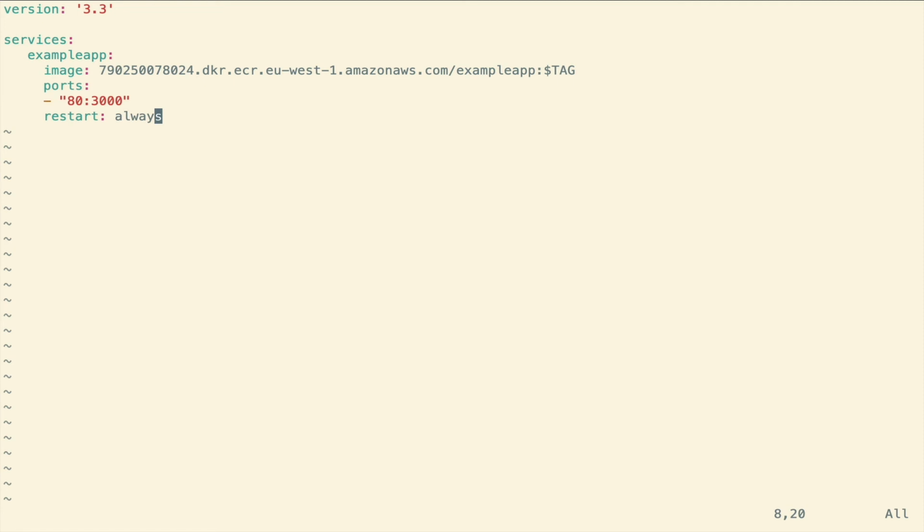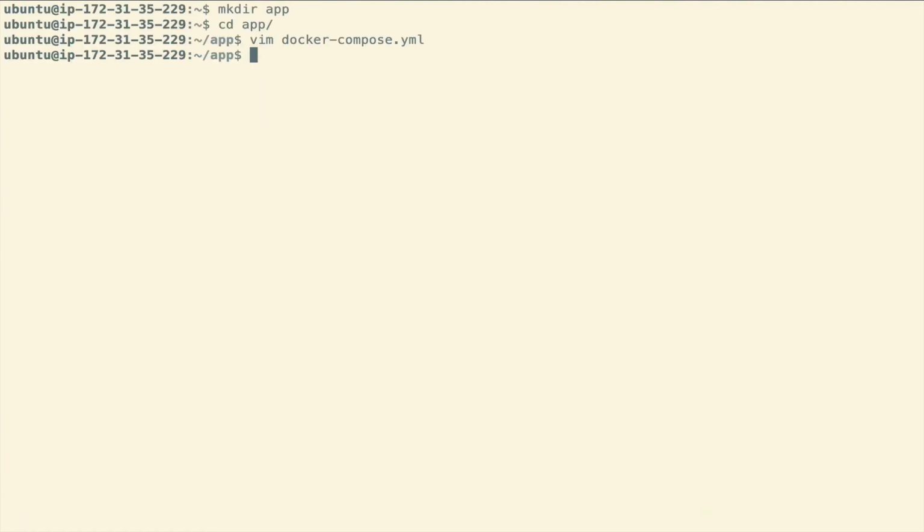So we have a single service or a single application, which is example app. This is the image that we have on our ECR, complete with the prefix. And notice here that I have $tag, and this is an environment variable that I'm going to supply to docker compose at runtime, as I'm going to show you in just a minute. Of course, the port is port 80 on the host and port 3000 on the container, and restart always so that docker compose restarts the container if it failed. I'm going to save that file.